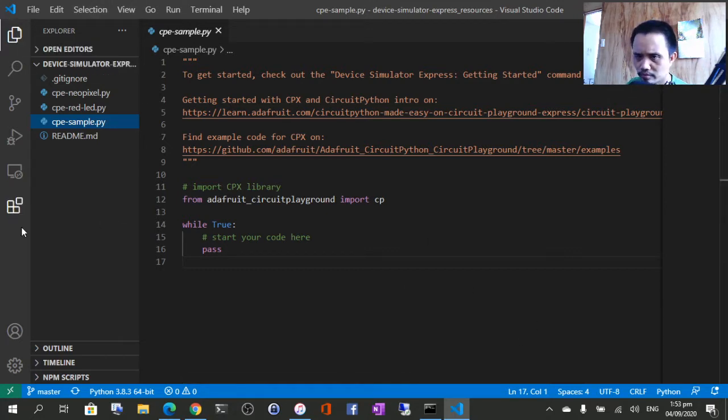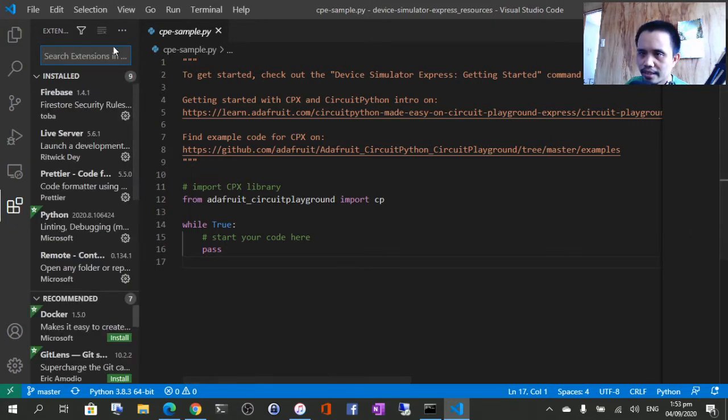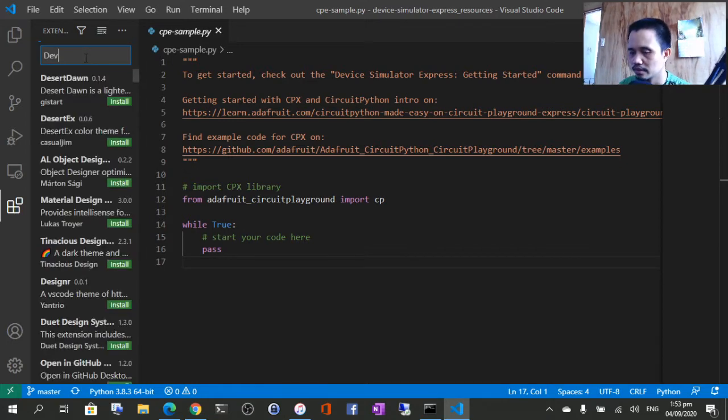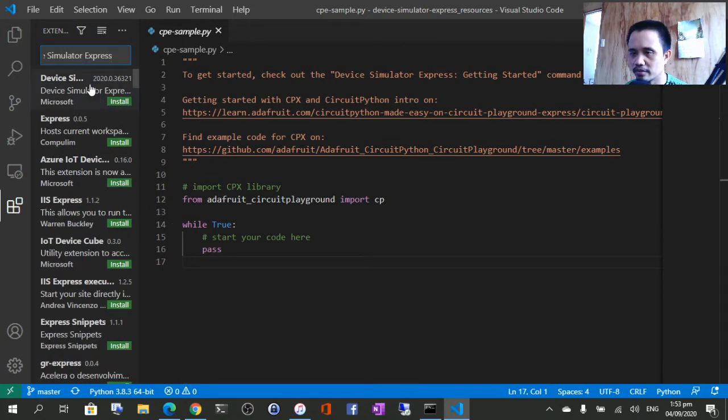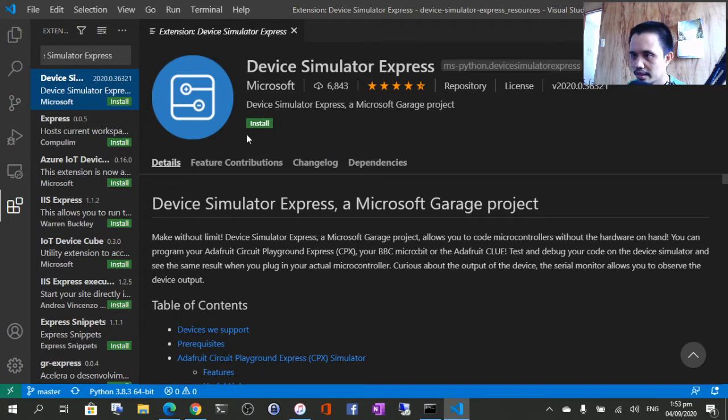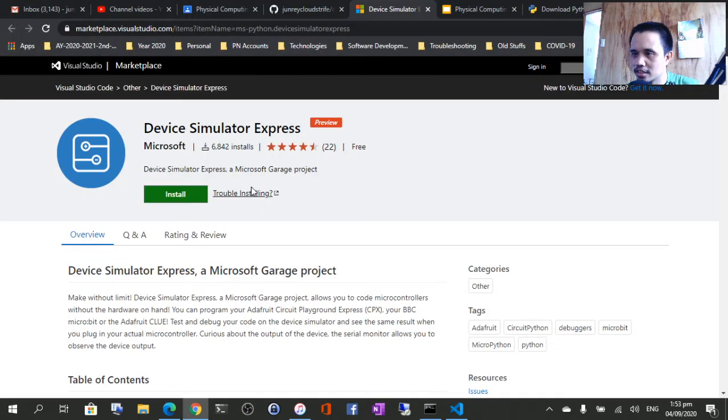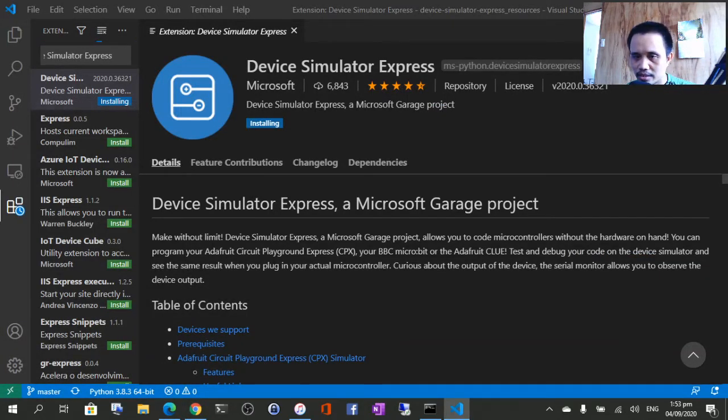To do that, you just need to go to the extensions options, and here just search for device simulator express. Okay, so you should see here the first entry that comes from Microsoft. So you can click that, and then here you just click install. If you notice, the information here is actually the same as the ones that I shared with you earlier, these ones on the page. So these are just the same. So we'll wait for it to be installed. This might take some time, but it should be okay.